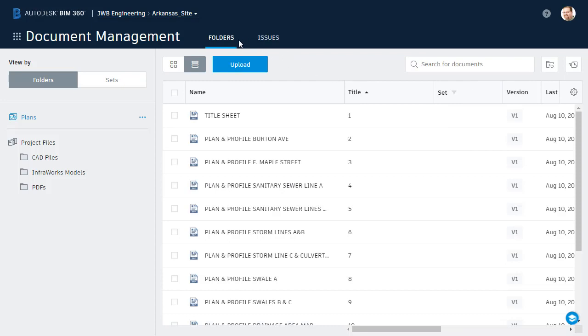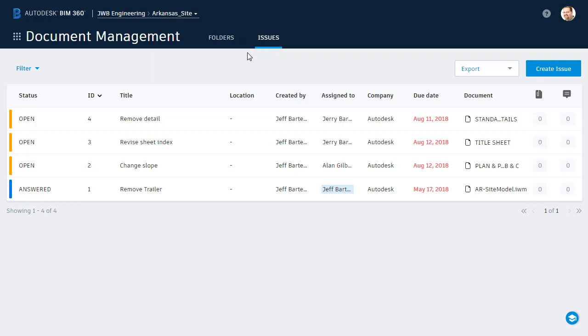Here at the top of the screen, I can switch from a folders view to an issues view. This shows me all of the issues associated with this project. Note we can see their status, their title, location, who they're created by and assigned to, the company, due date, the document the issues are associated with. We can also see if the issues have any attachments or comments.